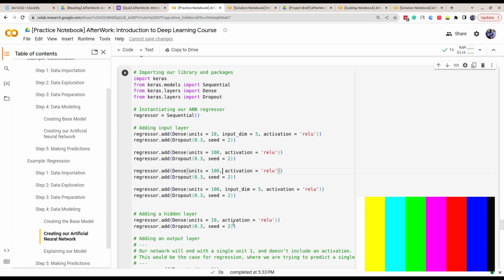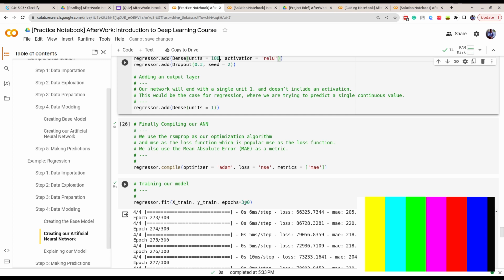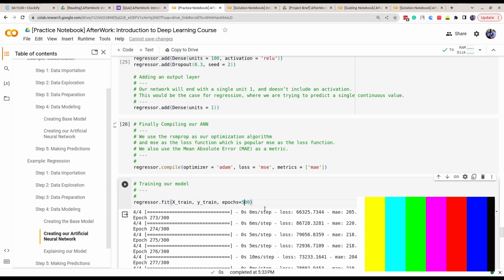Oh, we don't need that. I should have copied the one below, but I just used the same one here. Again, we don't need that. We change that to 100. And then we can change the epochs to 500.